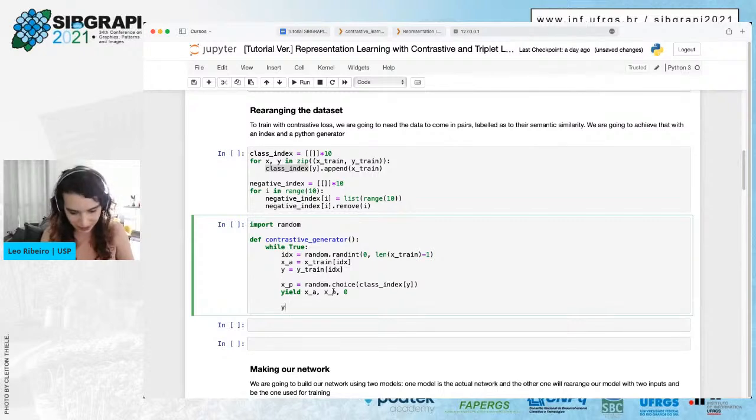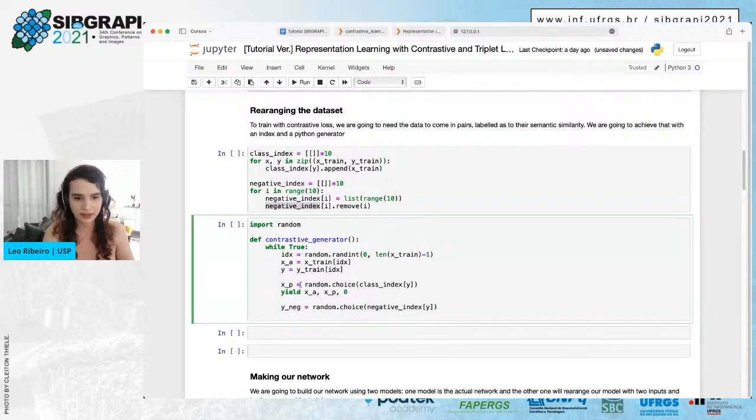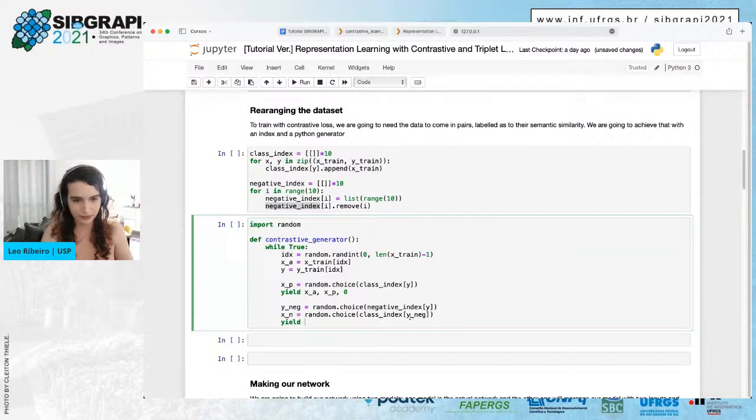And now I'm going to choose a random negative class. So same idea. Negative index for Y, and take a negative from this random negative class. And we're going to use another pair: the anchor, the negative, and label 1.